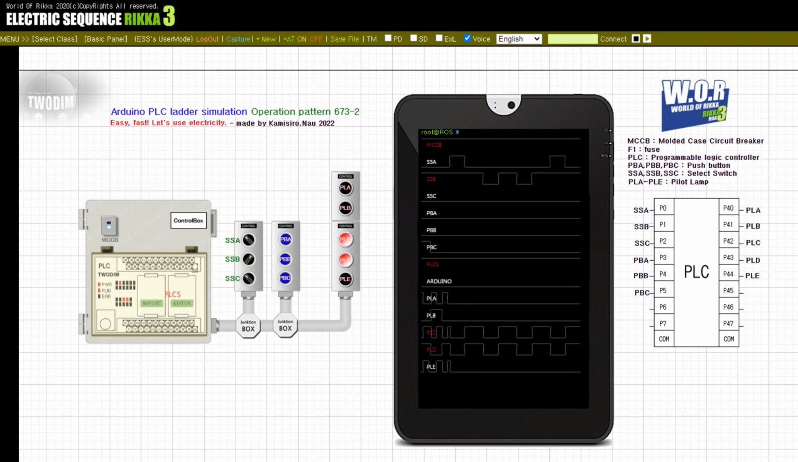Press the button, PBA. Release the button, PBA. Press the button, PBA. Release the button, PBA. Press the button, PBB. Release the button, PBB. Press the button, PBC. Release the button, PBC.